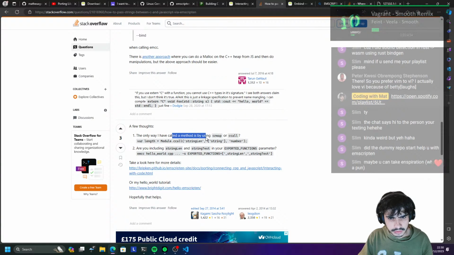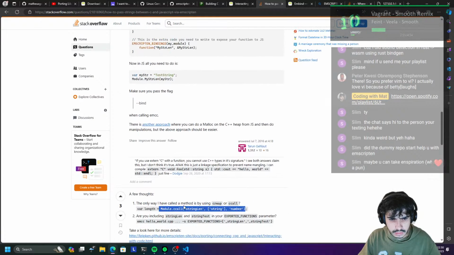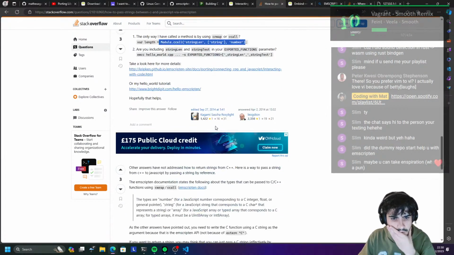The only way I've called this method is using ccall and cwrap. Are you including string length and string size in the exported functions parameter? Yeah, maybe ccall is what we need. String length. Yeah, I kind of feel like the function is not being exported. That's the issue.